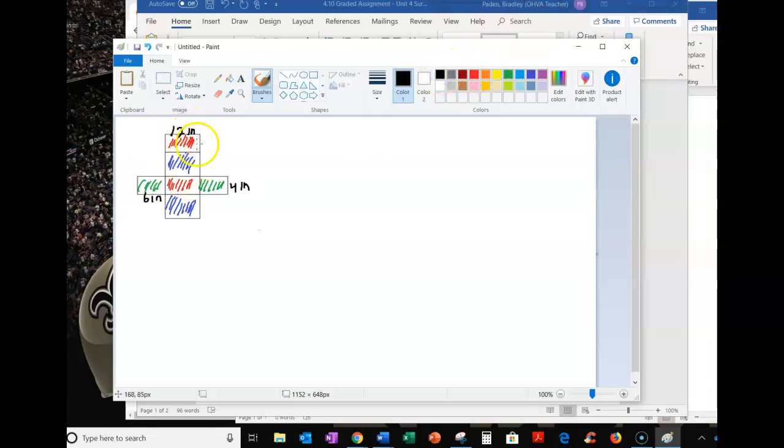So it's labeled 12 inches across the top. So we know that this line is also 12. This line will be 12. That'll be 12. That'll be 12. 4 inches over here, so this must be 4 over here.